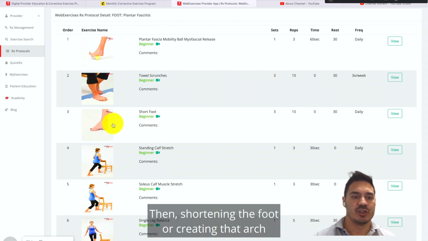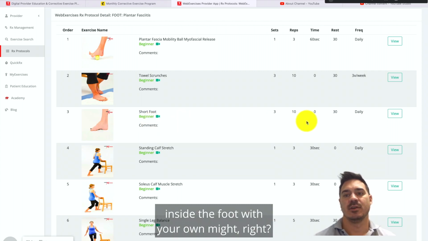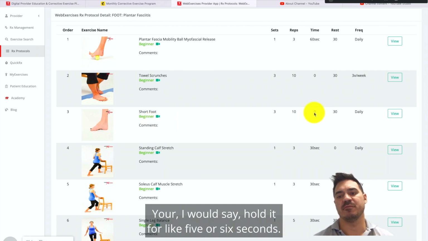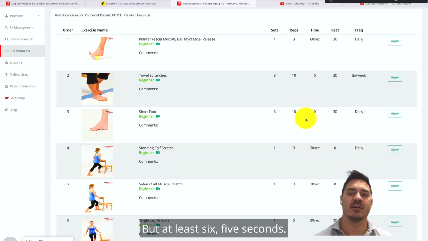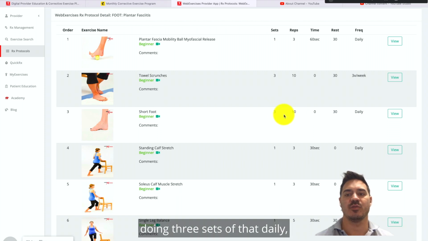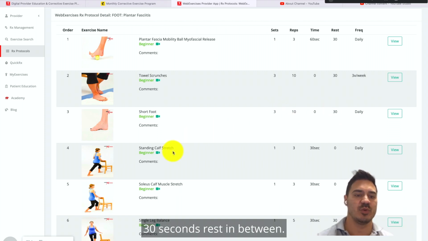Then shortening the foot, or creating that arch inside the foot with your own might. I would say hold it for 5 or 6 seconds. 6 is better than 5, but at least 5 seconds. Do 10 repetitions of that, 3 sets daily, with 30 seconds rest in between.